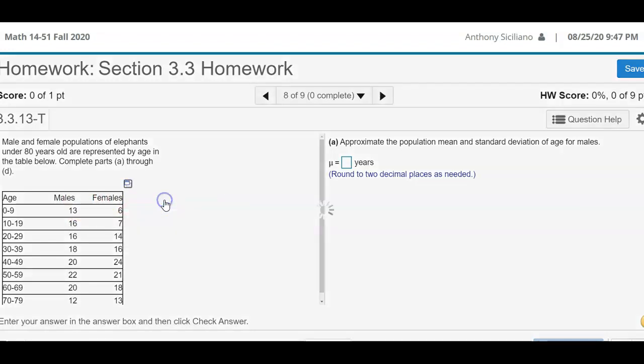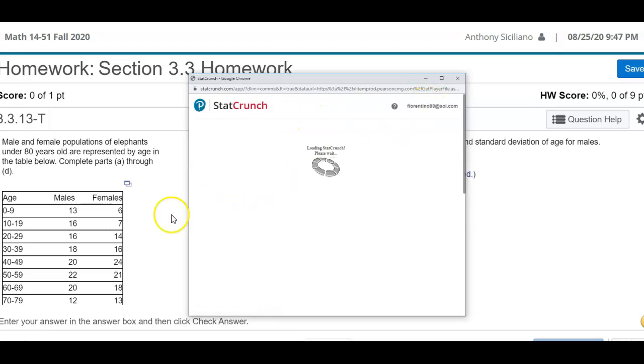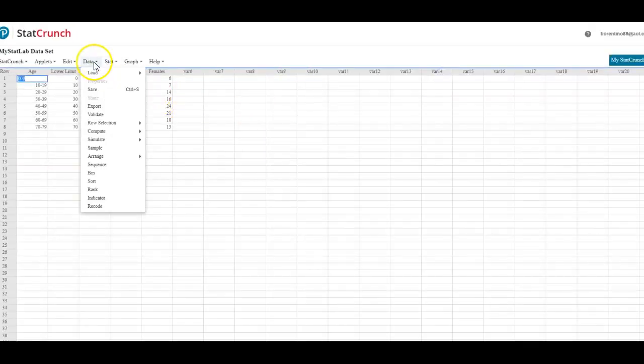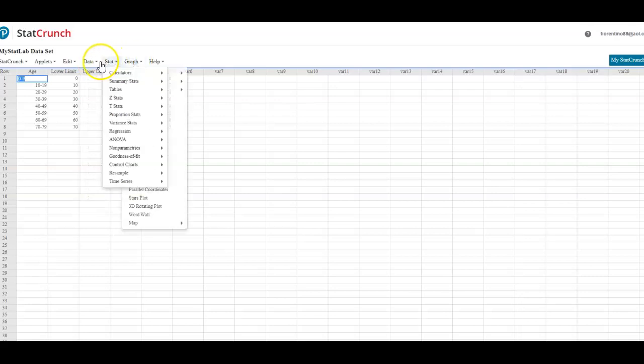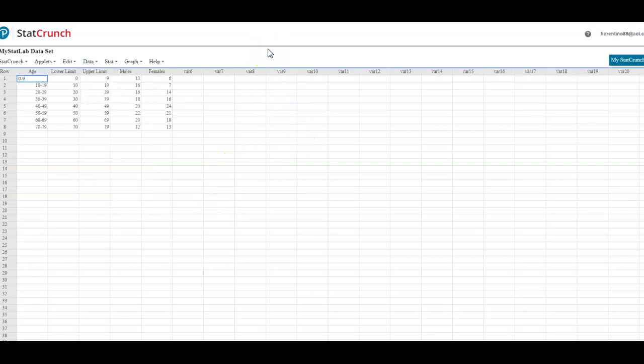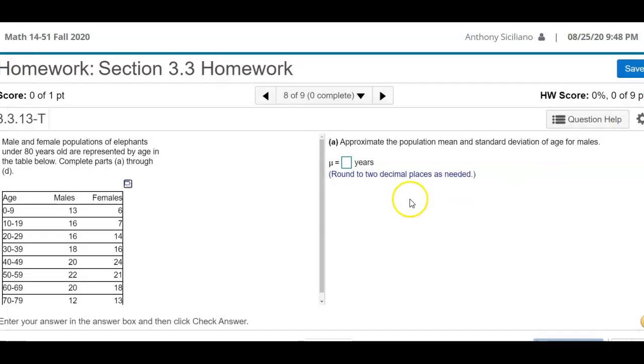When you open it in StatCrunch, it's going to pull it up, and it's automatically going to transfer this data into here. Once it's in here, you can use data, stat, and graph for whatever you need to do for this particular assignment. So that is the way to access StatCrunch and easily get that data transferred over and then work on that particular problem. That's going to conclude how you're going to be able to approach working in MyLab.